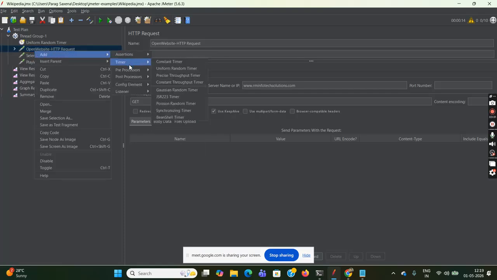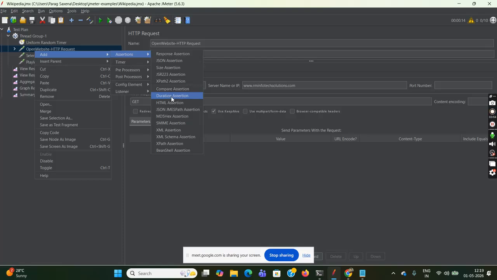Add assertion. So again, you will find the assertions. Response assertion, that is, what is the response; I want to assert the response. Size assertion: how much data we are sending. If we are getting the data in JSON format, which is used with the API, then we use the JSON assertion. Duration: how much time it takes to complete everything, so we can write the duration assertion. So these are the multiple assertions we can add.